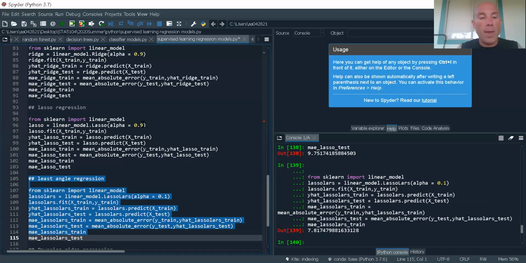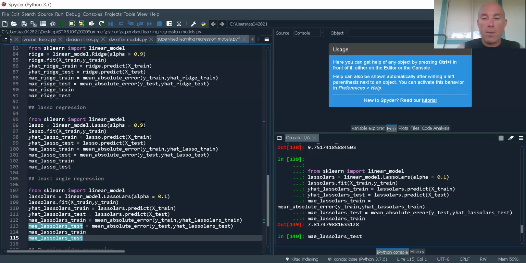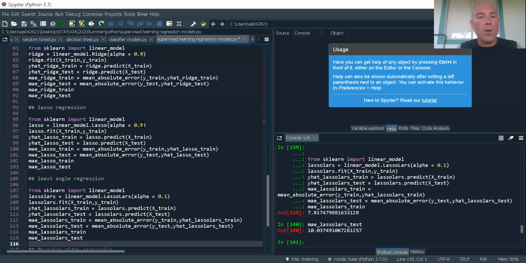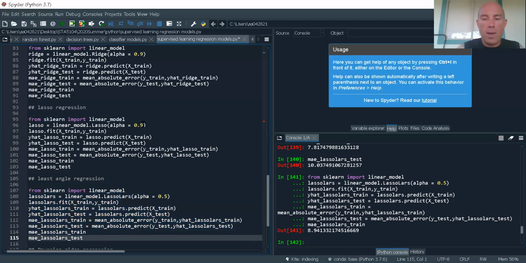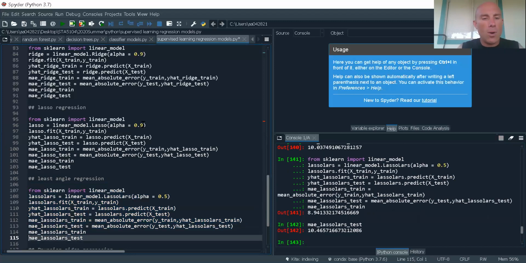All right, 7.8 for my train. And then 10. Ooh, this is the worst one so far. Oh no. Let's do it again with 0.5. Let's see what happens. 8.9 and oh, it's awful. It's gonna make me cry.